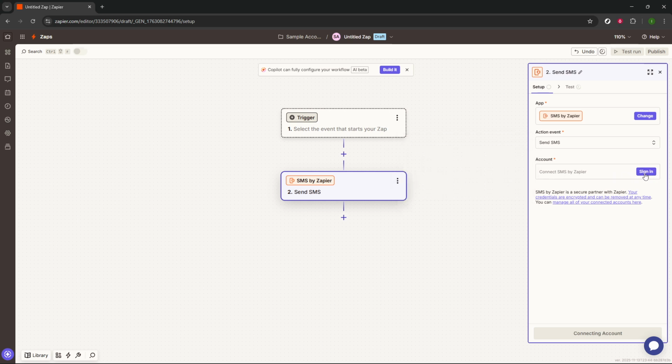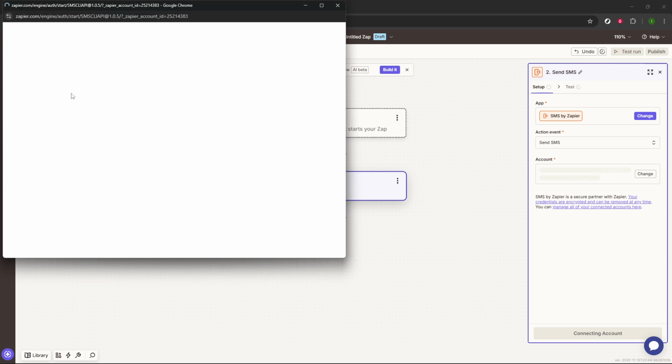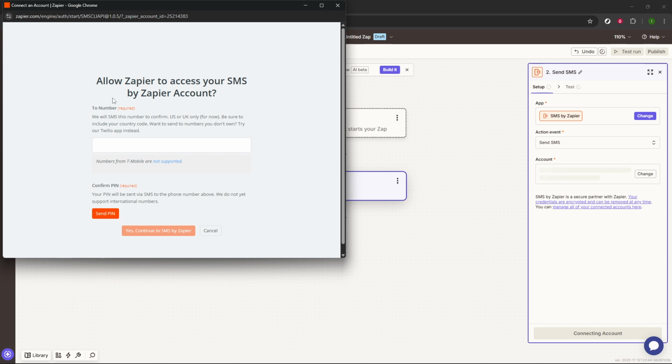An important thing to note is that right now, this feature supports US or UK numbers only, so be sure to add your number with the correct country code. Once your number is set up, you can continue by clicking the Send PIN button. Zapier will send a PIN to your phone number, which you need to enter in order to verify the setup.